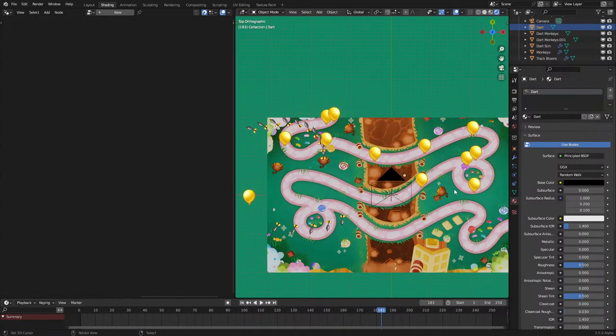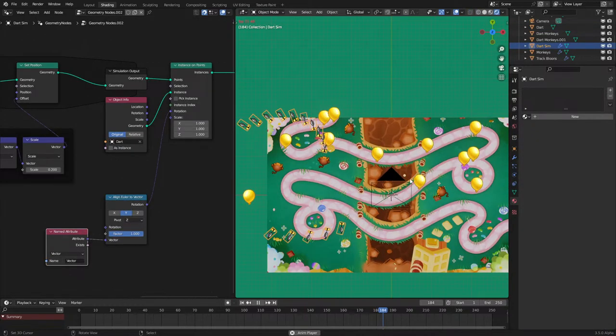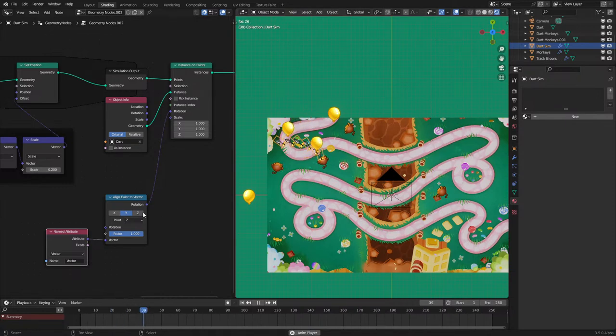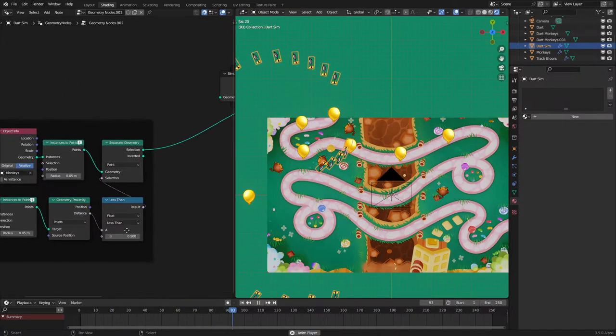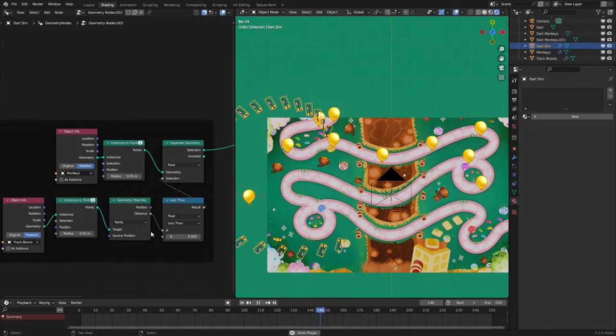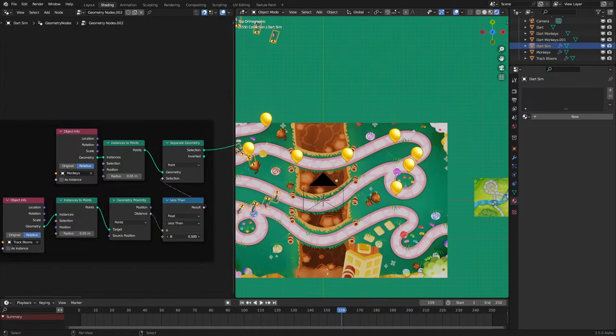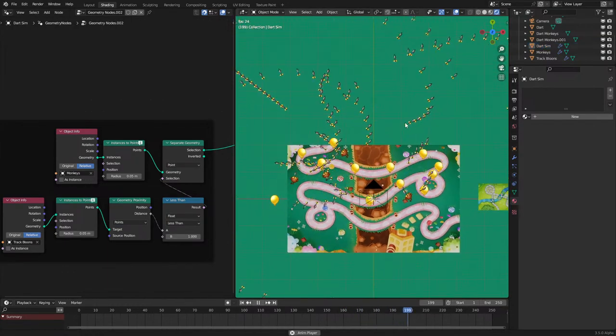Uh-oh. How come that monkey's not throwing out darts? Oh, it's not within range. There we go.